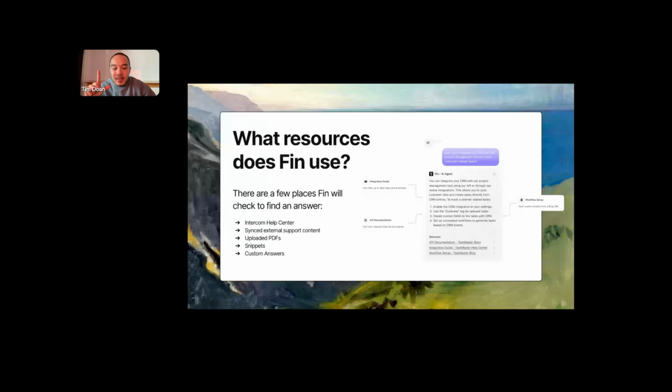You can sync it by providing a URL for external support content. You can upload PDFs of material and content, for example, like an instruction manual for a device of some sort. Snippets are just like short form text or short bits of information that Fin can learn from. And then custom answers, which allow you to provide specific answers to certain questions that Fin will try to detect from the customer. So I always like to say, Fin is only as powerful as the information that you provide it.